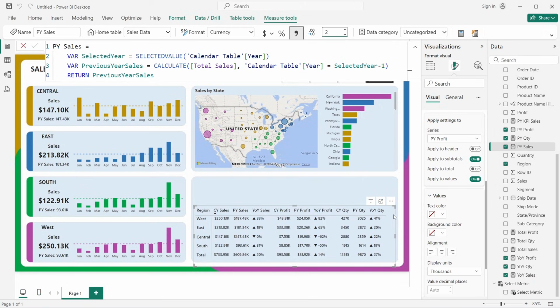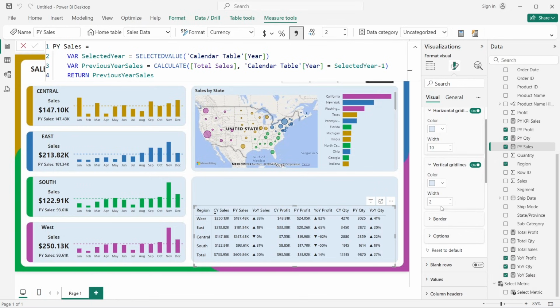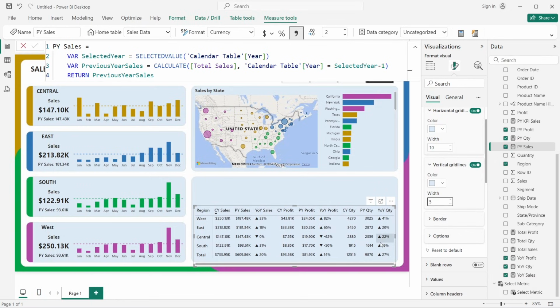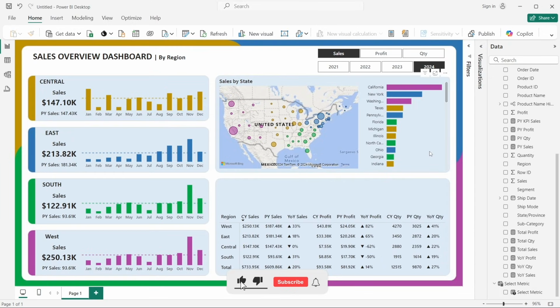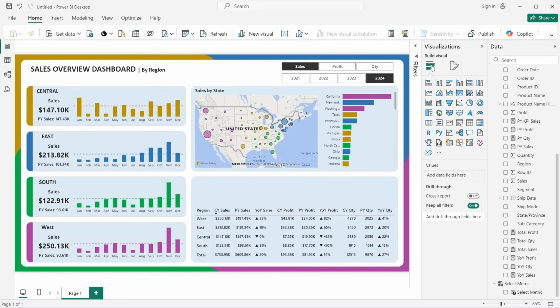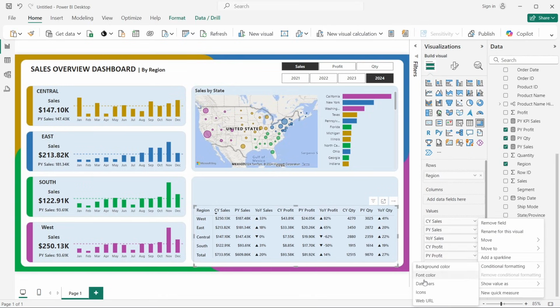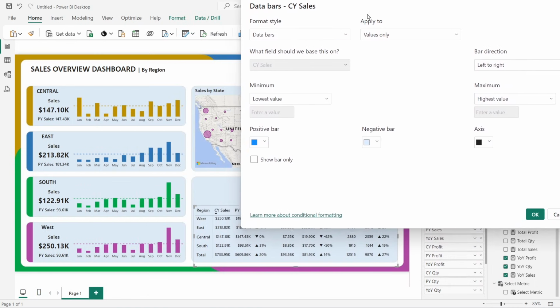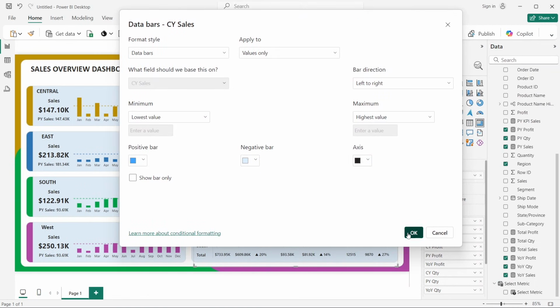Perfect. Alright, so if you want, we can increase the grid of horizontal. Just increase the grid. Perfect. Okay, so now this is the grid. Alright, so now you can add the data bars also over here. Just go in visualization, select this. In current year sales, go here, add conditional formattings and add data bars. And whichever color you want, just choose the color. I will choose this. Click OK.